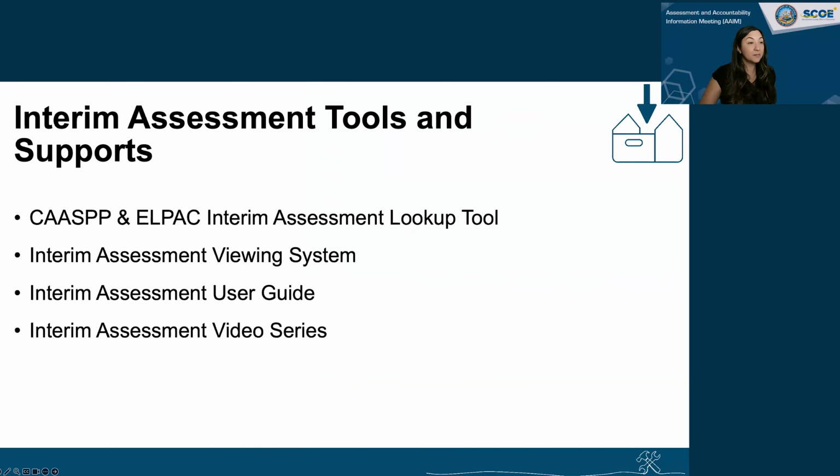CDE also provides many tools and supports to assist educators in their use and implementation of the interim assessments, which include the CAASPP and ELPAC interim assessment lookup tool, the interim assessment viewing system, the interim assessment user guide, and the interim assessment video series. Direct links to these key resources are located in your resource guide.